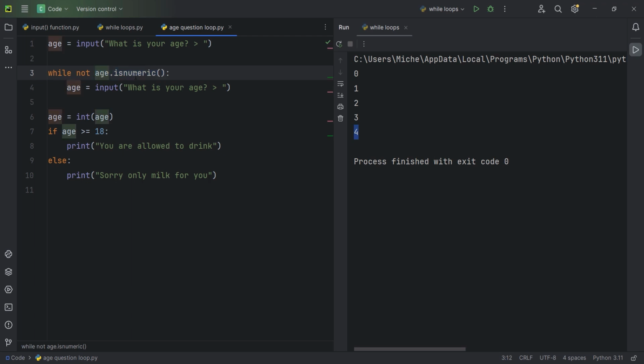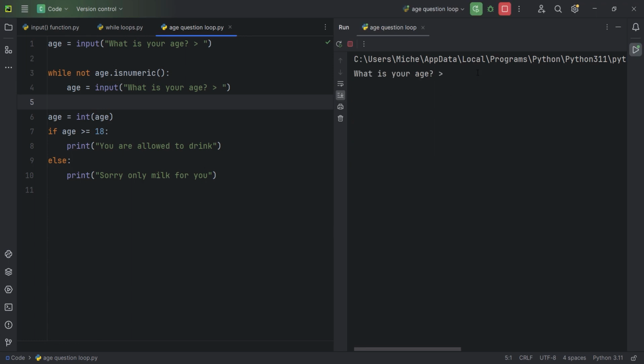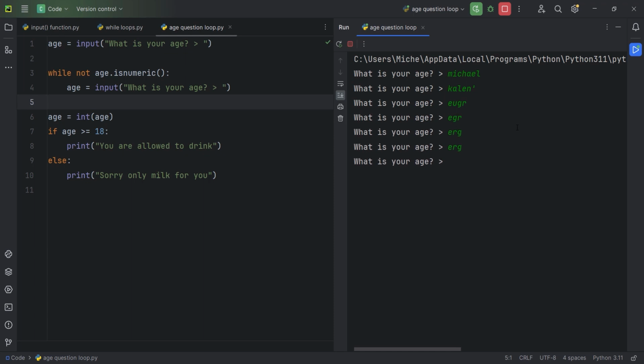For example, age is numeric. Let's say we enter Michael right here, hit enter. It asks us for our age again. Kaylin, it asks us for the age again and again and again. And it will keep asking us as long as the input that we've entered is not numeric.